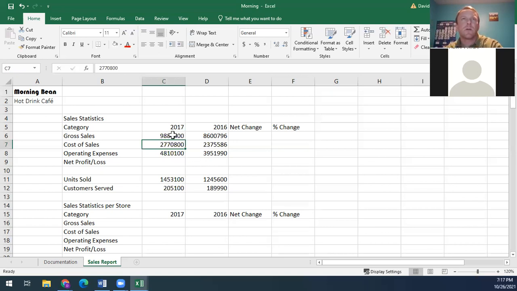So it should display 9,880,800. That looks about right. So in C9, enter the formula.